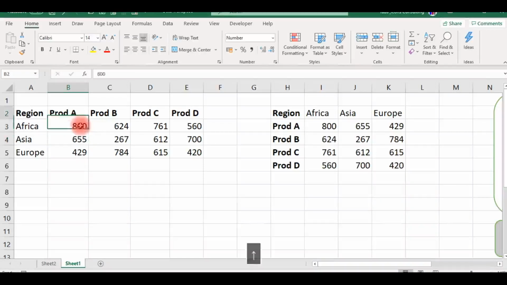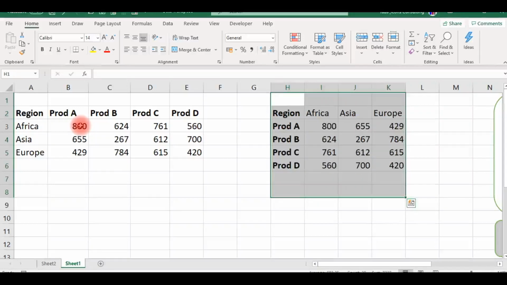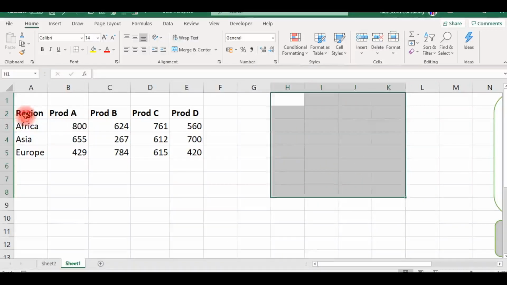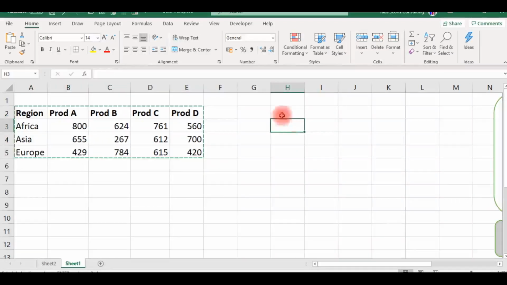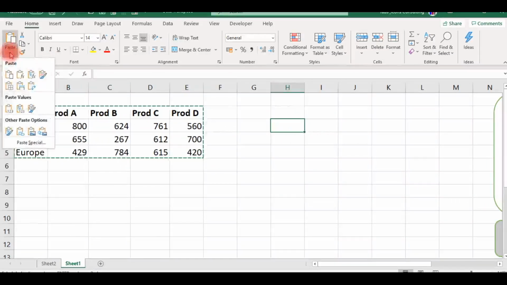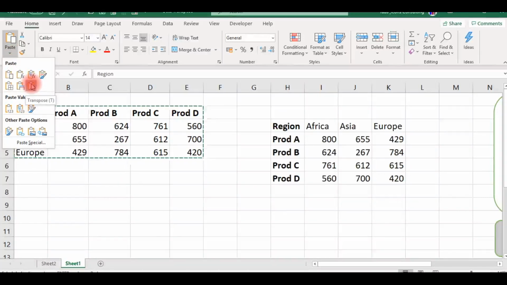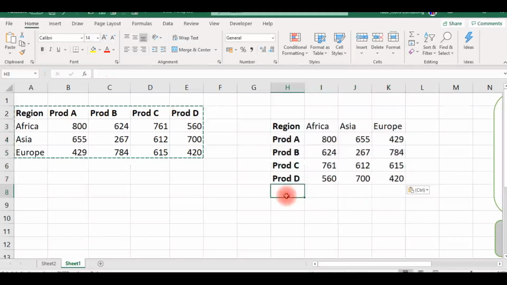Now, let me delete this and prepare another version. So I'm taking the whole data. I'm going to say Ctrl+C. I'm transposing it again. I want to place it somewhere here. Now click on paste. If you're using 2016, you will see an icon here called Transpose with T. Now you can either go down to paste special and take transpose, or just select this icon and click, and your report is already transposed.